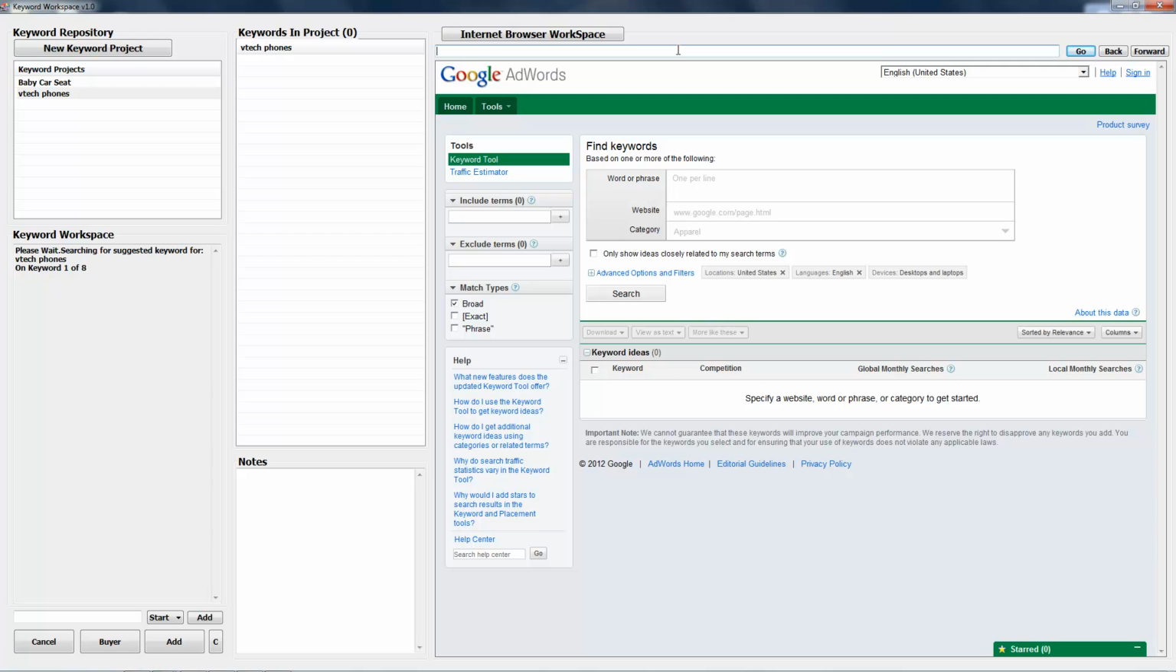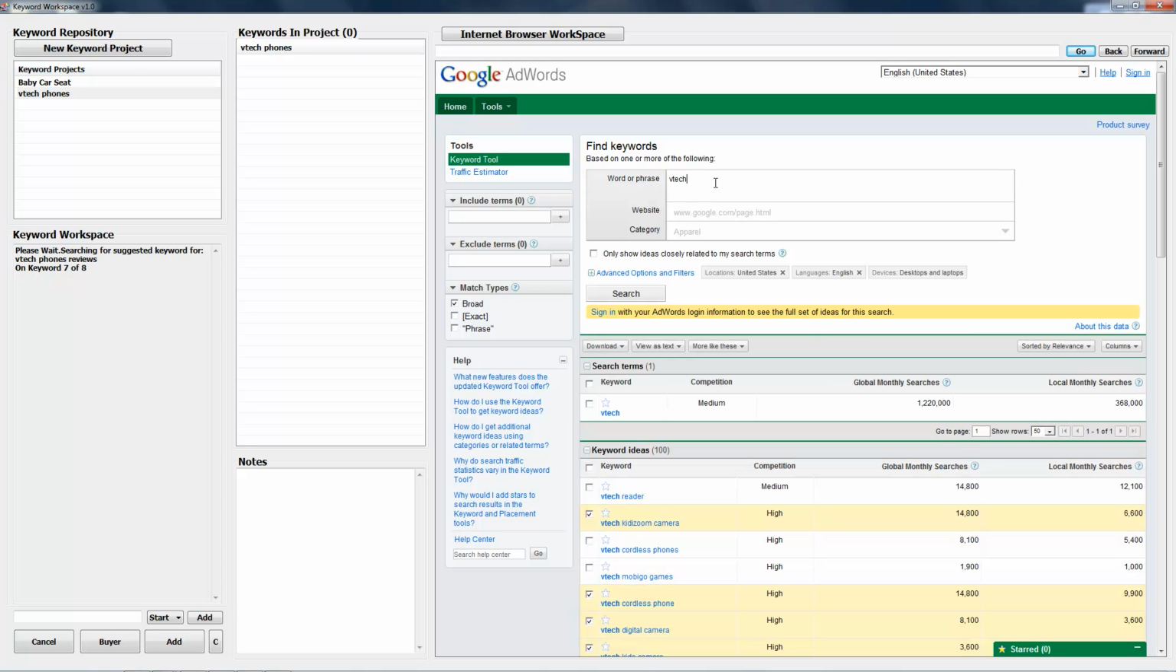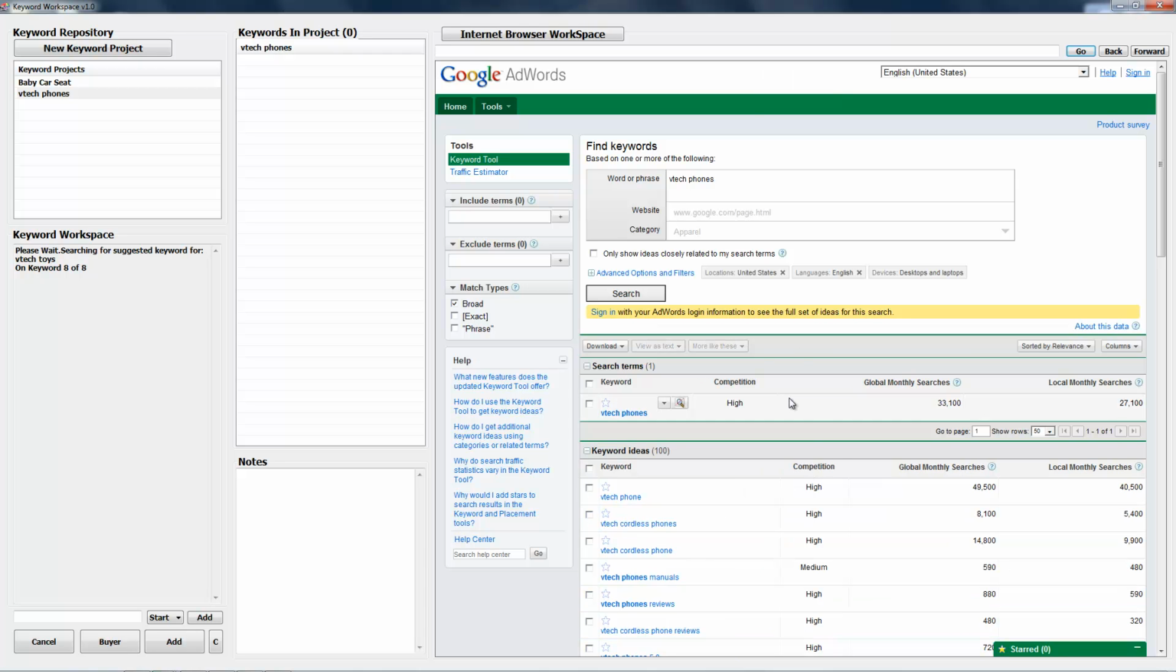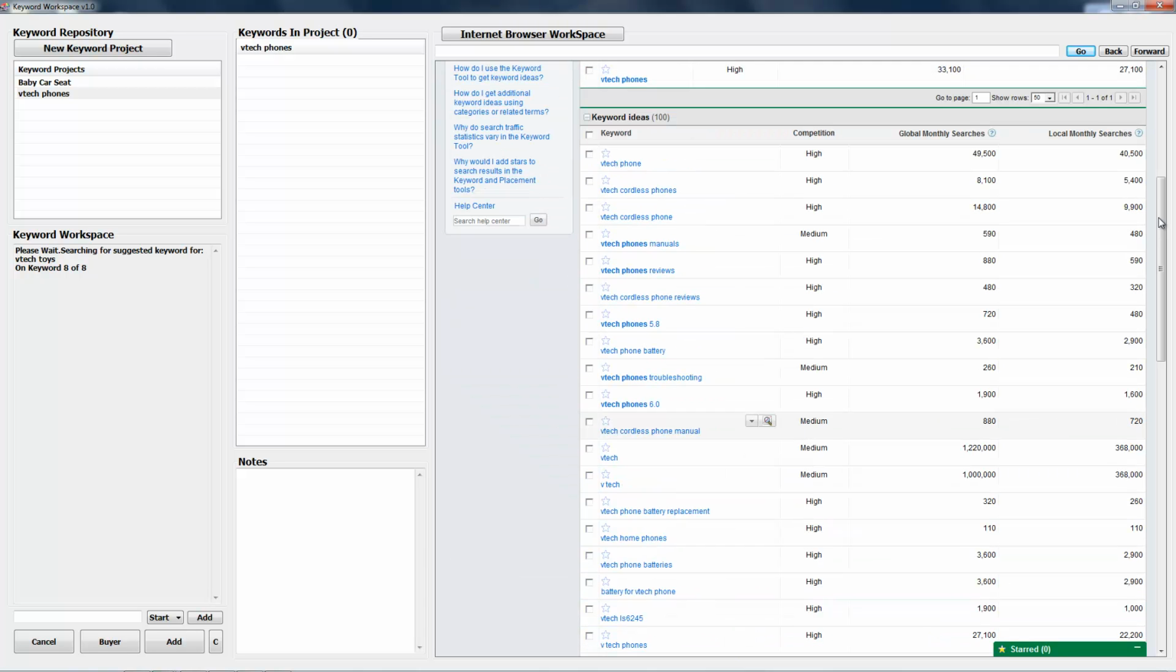Now, you can also use this browser right here to go to any keyword place you usually go to collect keywords, and it automatically opens up to the Google keyword tool here. I'm going to type VTech phones in there and search again. And here we got some more keywords.